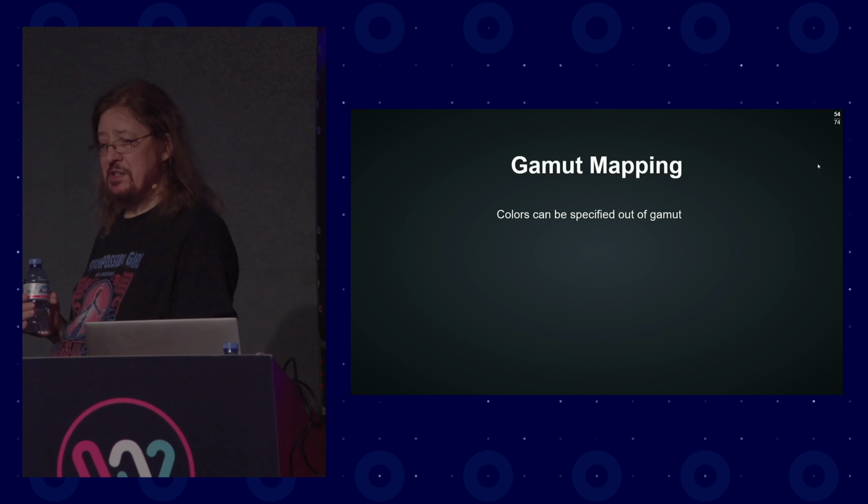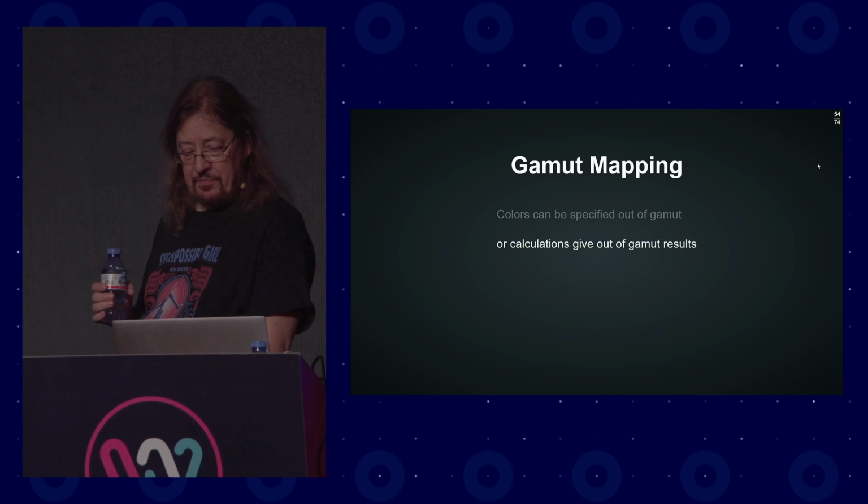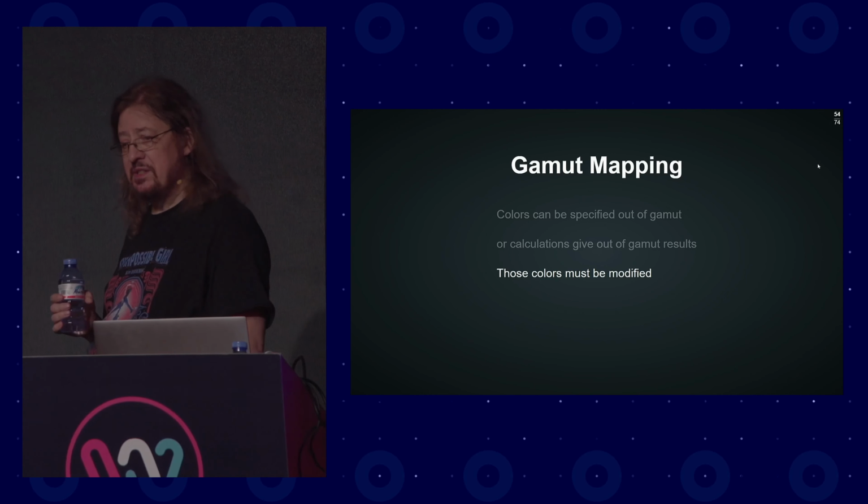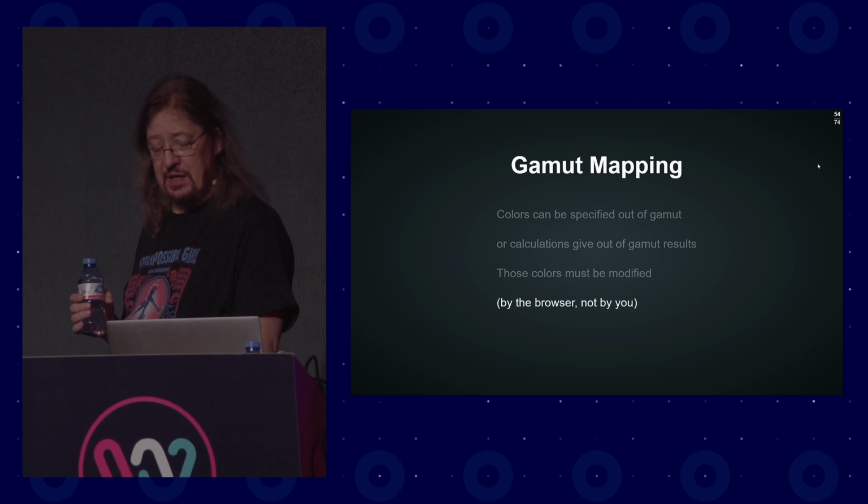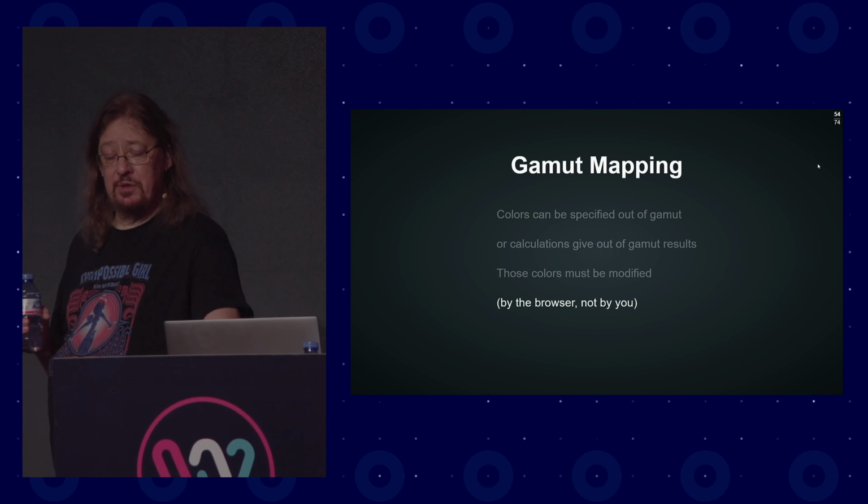Gamut mapping. I did say I would talk about this. So these colors have to be modified, and the good news is they get modified by the browser, not by you. You don't have to do that work.